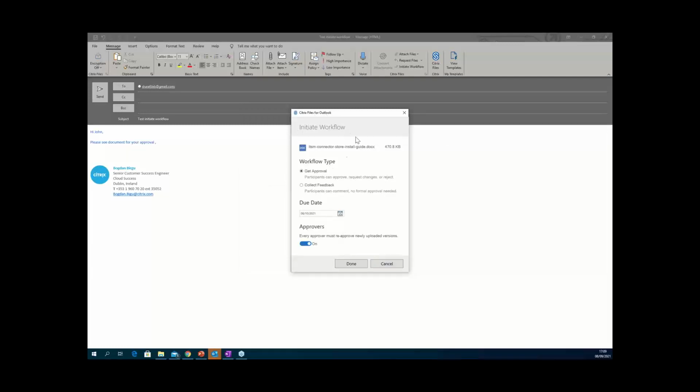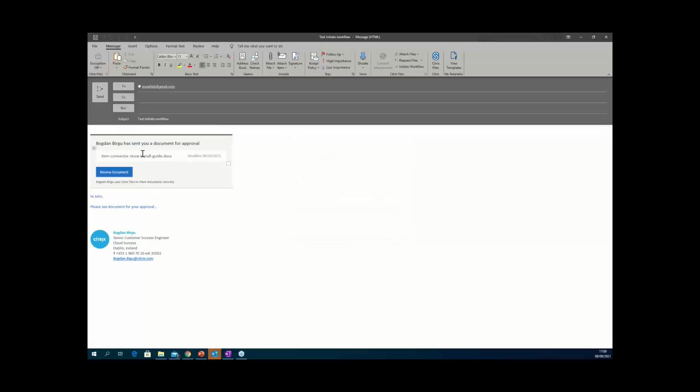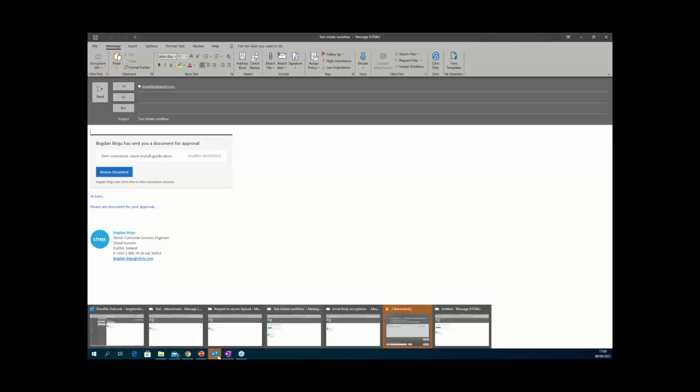This will bring me to the initiate workflow process. We have two types of workflow: get approval or collect feedback, depending on how you want to collaborate on the document. I will keep it simple and get an approval on this particular document. You can set up a date, and you can disable approval for a new version or enable it. Once I click done, this is the document in a banner with a link. You can send it to your colleagues, partners, employees, and so on.